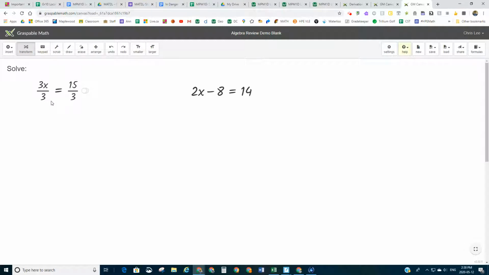Then in Graspable Math, anytime you want to do an operation, you need to actually click on that operation. So for example, this is 3x divided by 3. If I want to divide, I'm going to click on the divide, and you see it divides. And similarly, 15 divided by 3 is 5. And we get that the answer is 5.